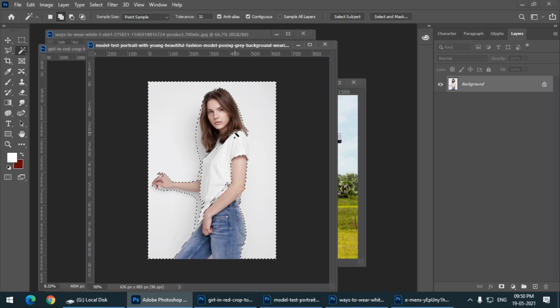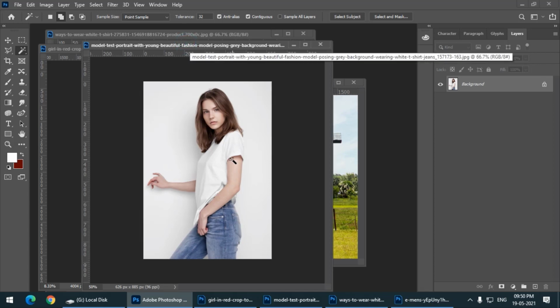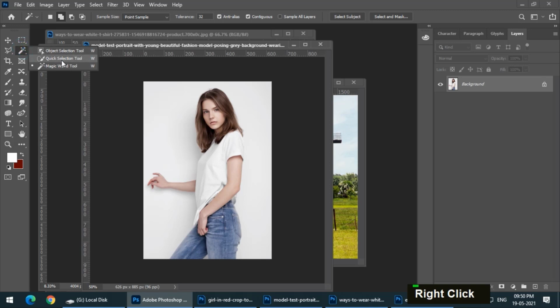as per our requirement. We can also see what happens by decreasing the tolerance value. Still it is selecting the shirt because the color of the background and the t-shirt is pretty much similar. So I will keep the tolerance again at 32, which was set by default. So in this case I can simply use the quick selection tool.